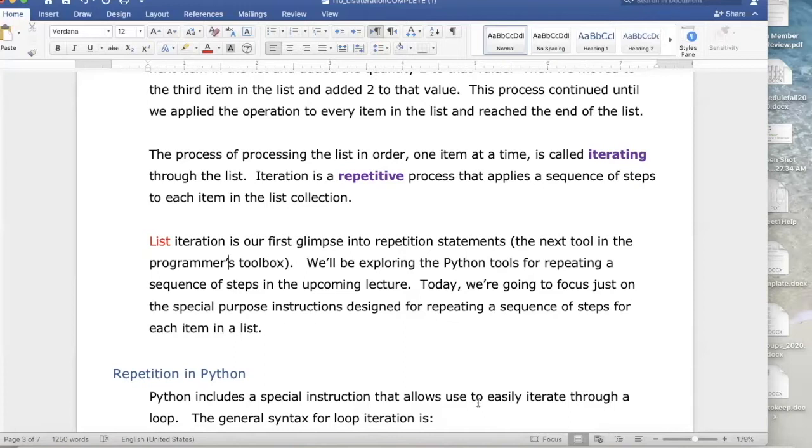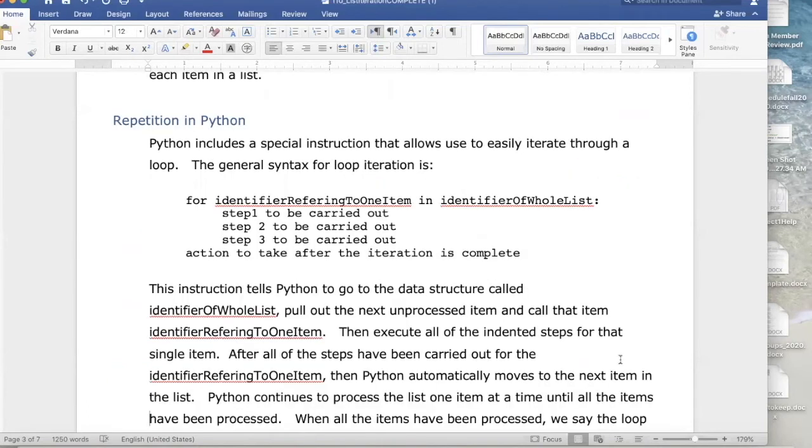But today we're just going to focus on this special purpose application that's designed for repeating a sequence of steps on a list. Python includes special syntax that allows us to easily iterate through the items in a list collection. The syntax for this type of repetition structure is the reserved word for. That's what tells Python that we would like to repeat this, and that we're going to perform an iteration process over a loop.